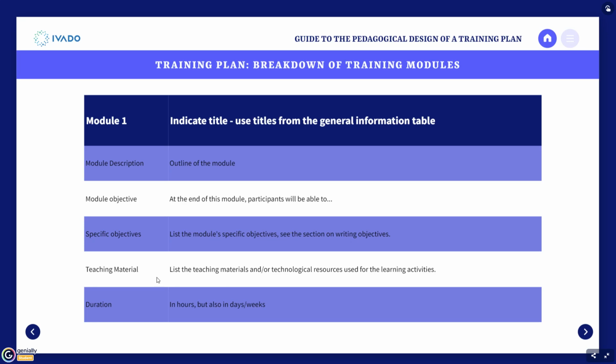Then you're going to write down the teaching material, so any material you need or technological resources used for the learning activity, and also the duration of each model, which can differ for each one also.